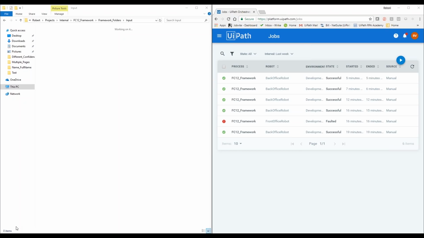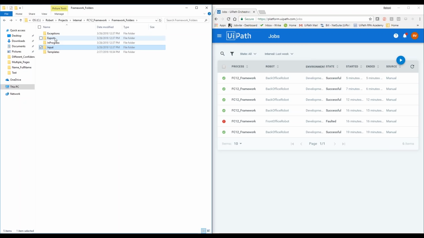Once finished, we can check to see what happened. There are no more documents in the input folder, and we now have 3 items in the export folder, meaning that 3 invoices have been processed. We can see in the exception folder that the robot has identified correctly that one of the documents is not an invoice and handled that exception on its own.